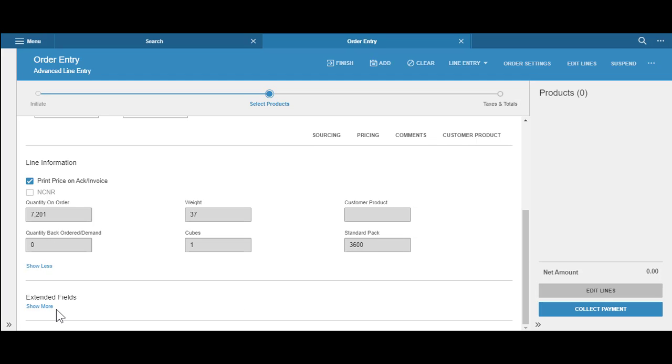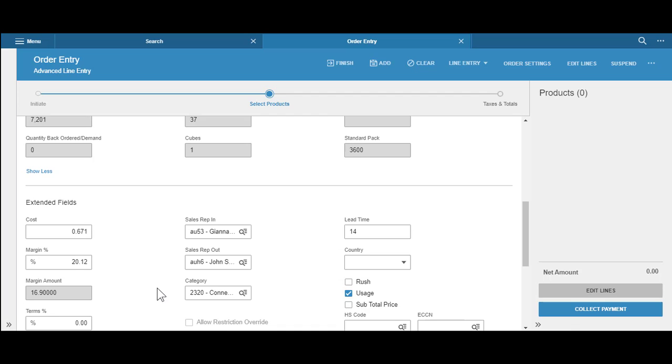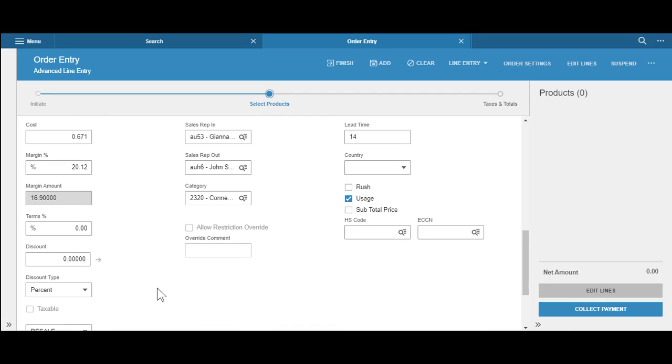Down further is the extended fields. If you click on the show more, you will see the cost, margin percent, margin amount, any discounts, the sales rep in and sales rep out for the territory, product category, if there's any restriction overrides for the product, the lead time for more product to come in. Country is for overseas products. If the product comes from a certain country, it will be notated here.